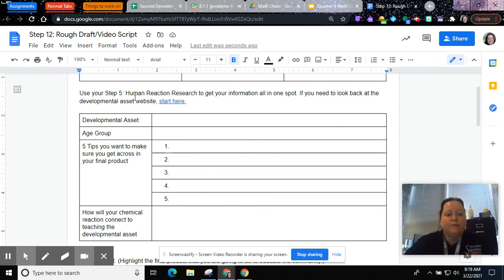So please open up your step 5, your human reaction research. This information is in there. You know what developmental asset that you're going to teach about. You know what age group you have decided to make for your audience. The very last thing on step 5, you were to give 5 tips that you want to get across in your final product. Like, what are the 5 things?